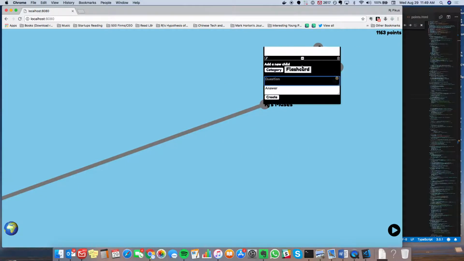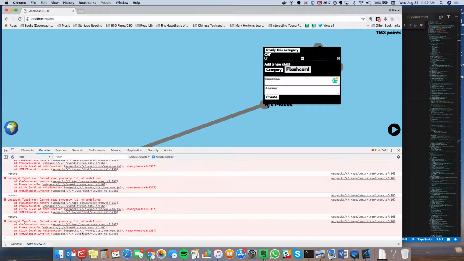Let's do it. Nothing's happening. It's not doing anything. All right. So how do we find this down here? Command Option J. What does the J stand for? I'm not sure really. Uh-oh. Under property ID if undefined. All right. So the props object is clearly not working. So all right, go to tree TS.